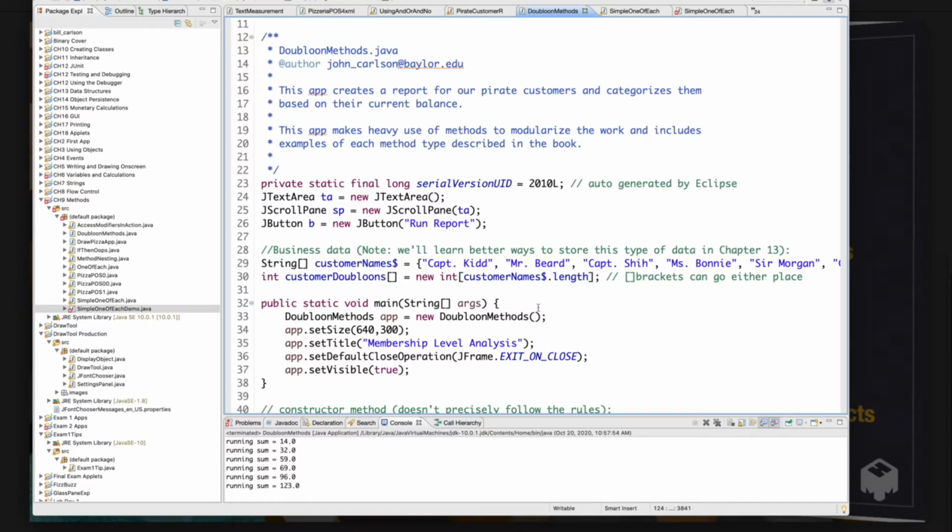This is not a great way to organize this data, let me just say as an aside. Because what if I get the balances out of order? What if I don't keep the doubloon balances synced to the names? There's no clear way to know, for instance, if you just looked at the customer doubloon array and dumped it out to the console, there's no way easily for me to look at it and know that, hey, that 27, that belongs to Blackbeard.